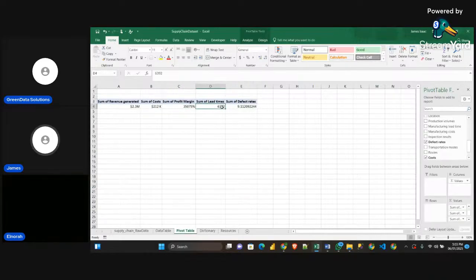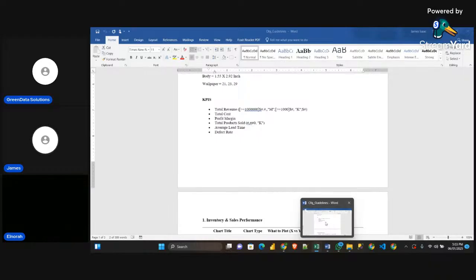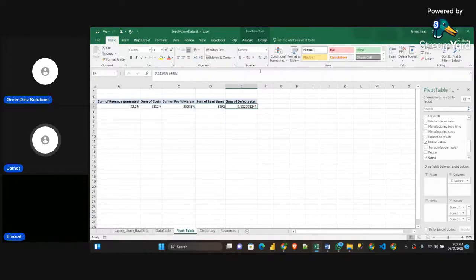Our lead time, we leave it this way because it's in days. Then defect rates should be in percentage too. All right.